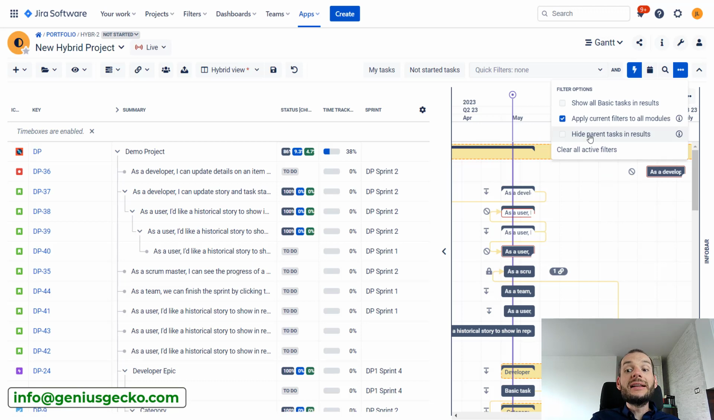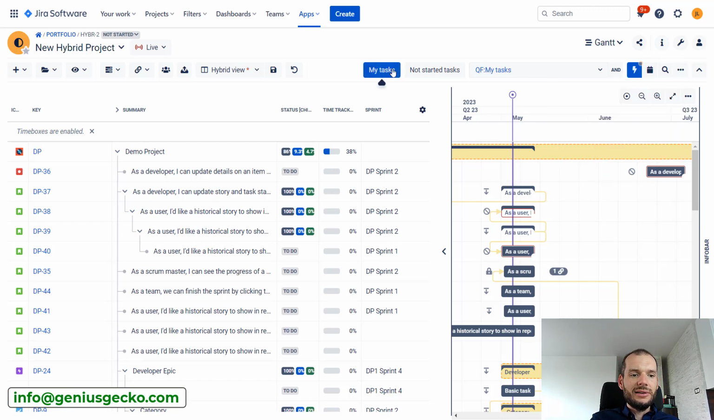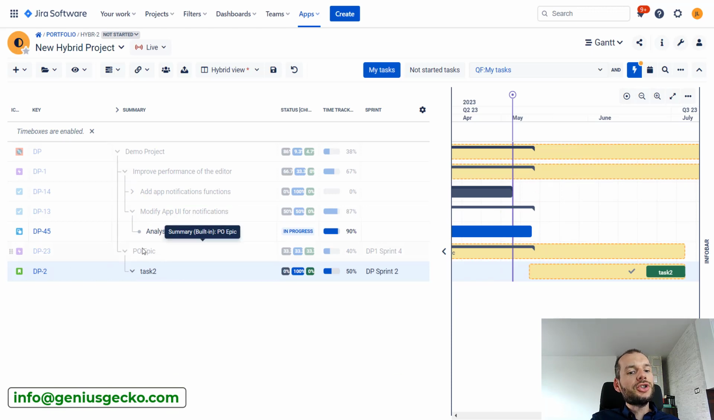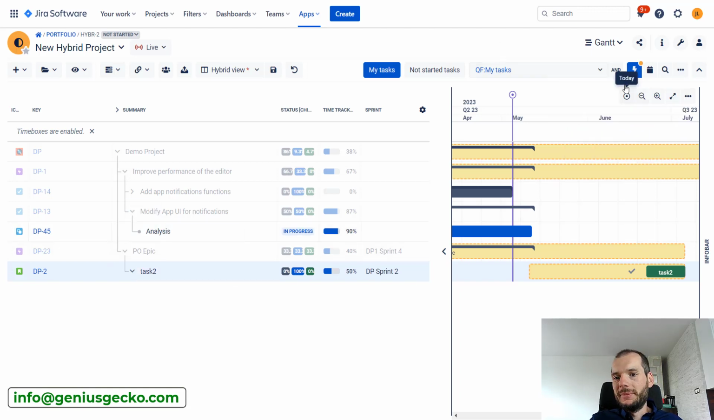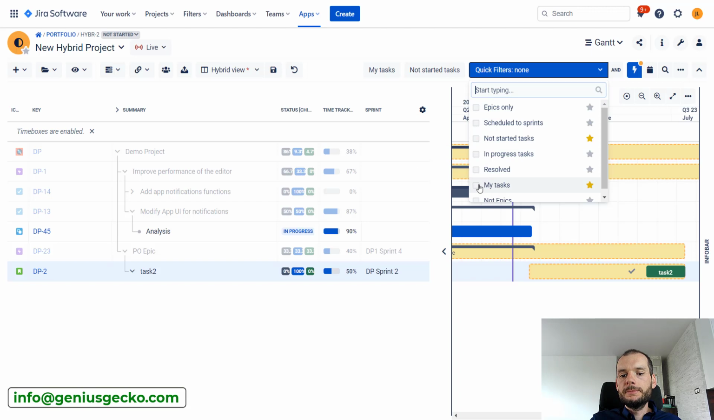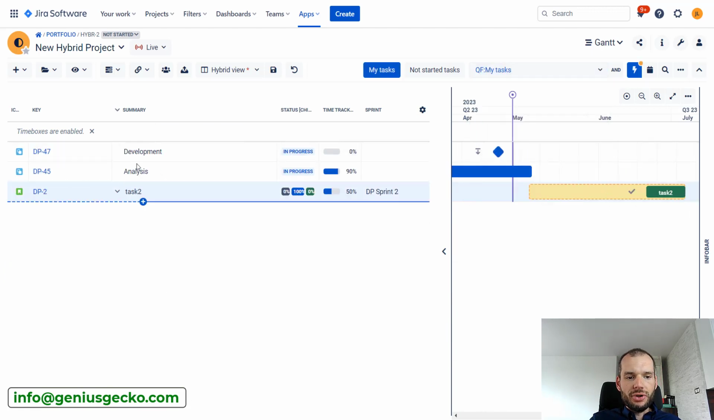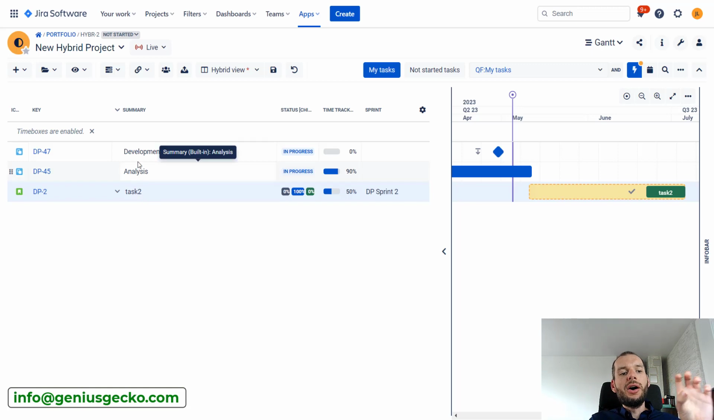And the last one, hide parent tasks in results. This is something that is actually pretty important. So I've mentioned that for the filters or for the search in general, if something does not match the criteria of the search, but it has children that match the criteria, it will be kind of grayed out. But if we do not want that, we can enable this one, and you'll see that only tasks that match the criteria will be displayed, or at least they should at the moment. Yep, had to refresh, but you can see that now the parents of my tasks are not displayed.